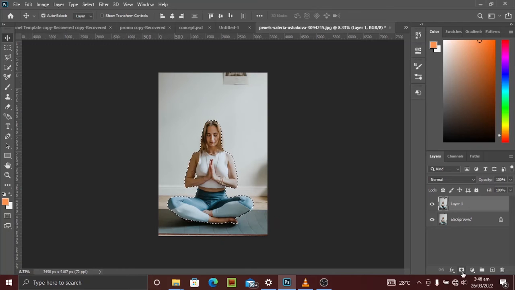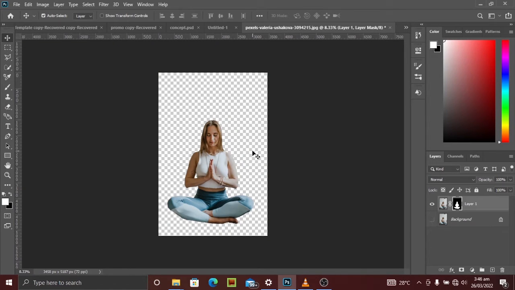So next up, you just come here and hit add layer mask. So once you do that and you toggle this background off, you see that the image background has been removed.